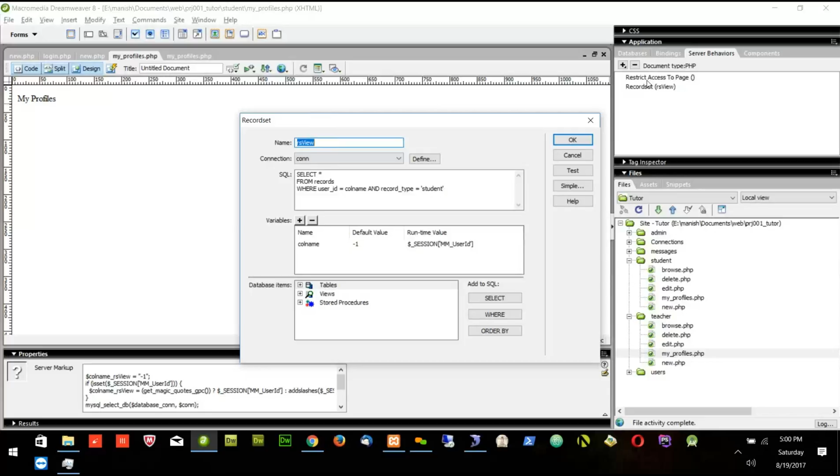Yeah, I just have to open the My Profile page. First, immediately go to the server behavior, click the plus sign, click user authentication, restrict access to the page. That means we're restricting to the logged in user only, and redirecting to the login page. Okay, this is done. Now create a record set.